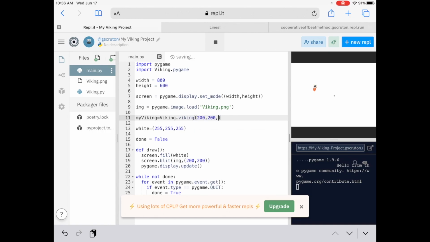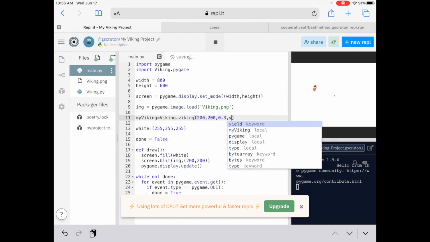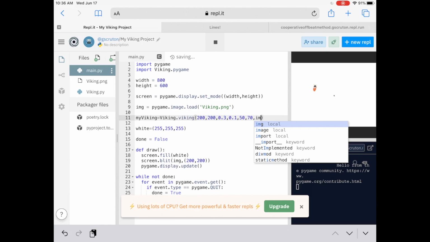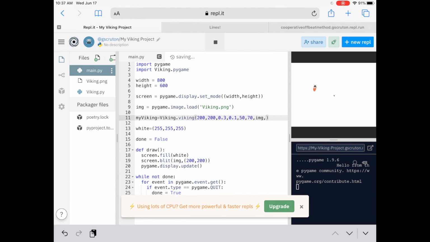We're going to start it moving. So the x is going to be 0.3. And the y value is going to be 0.1. And the width is 50 pixels, and the height is 70 pixels. The image that we're sending is the image. The screen is the screen. We've defined our Viking. We have a draw function. Let's make a move function here.